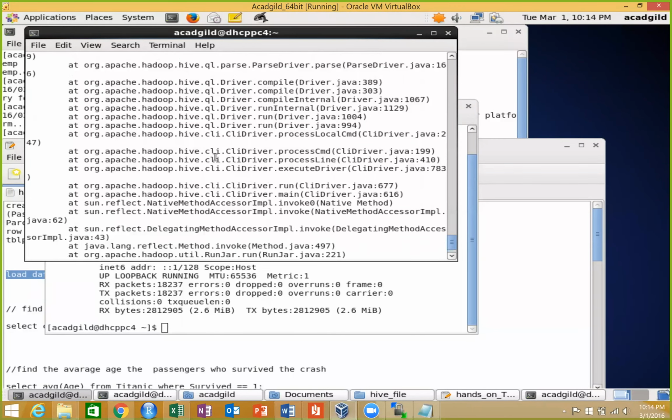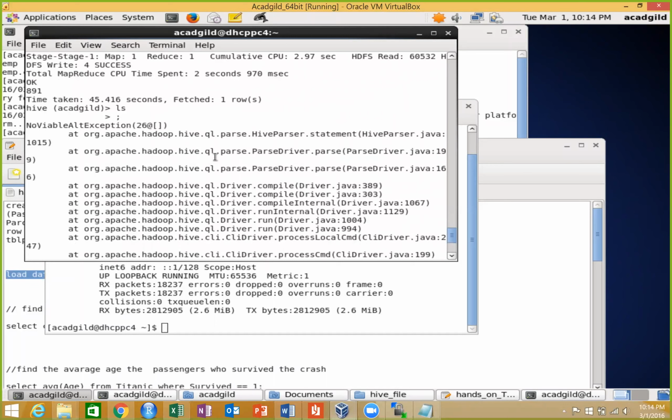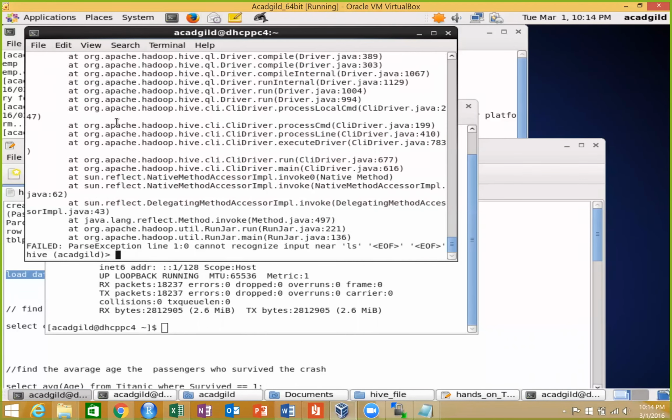Okay, so what did we do? How much is the data? So we have 891 rows. That's exactly what it was, 891 rows.